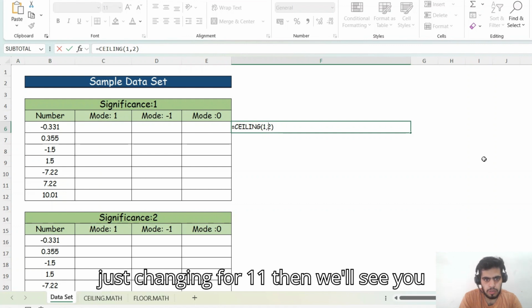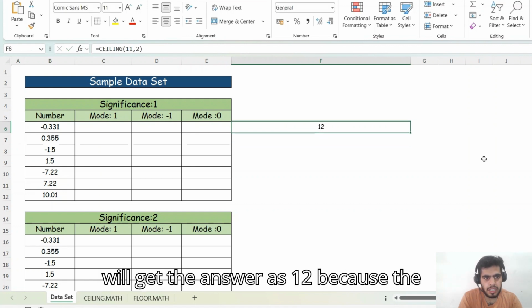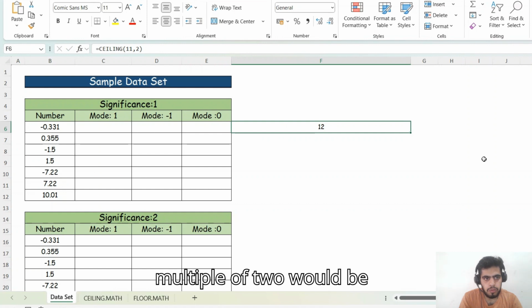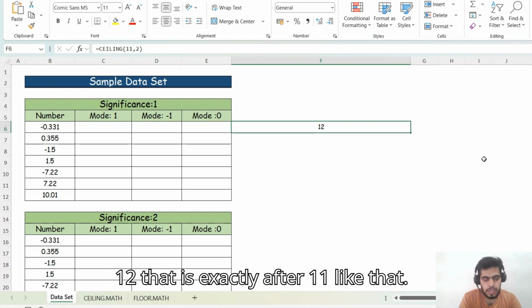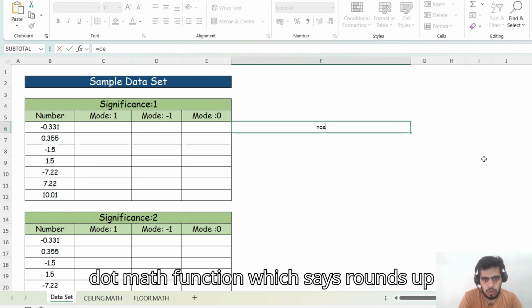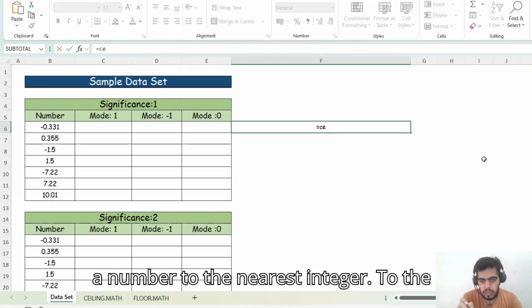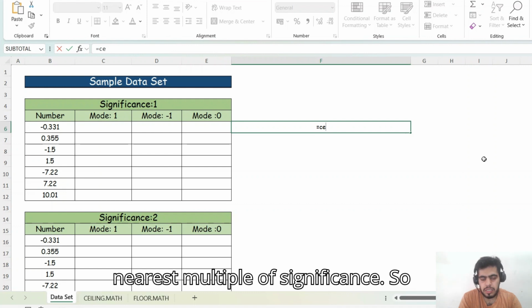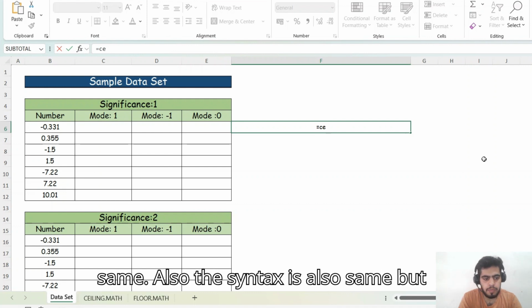And if I'm changing it to 11, you will get the answer as 12, because the multiple of 2 would be 12, that is exactly after 11. In the same way we have this CEILING.MATH function, which rounds up a number to the nearest integer or to the nearest multiple of significance. So basically this formula is more or less the same.